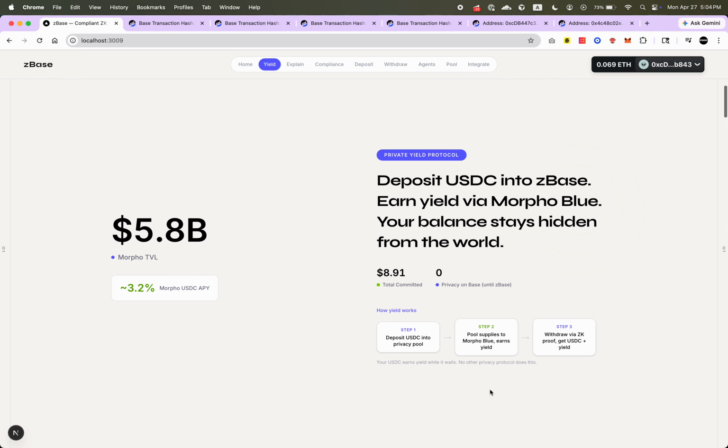zBase fixes this with zero-knowledge proofs. Here's how it works in simple terms. You deposit USDC into a privacy pool. Nobody can tell which cash belongs to whom. While your USDC sits in the pool, it's automatically supplied to Morpho, a lending protocol with $5.8 billion in deposits. Your money earns about 3.2% APY, so it doesn't just sit idle.